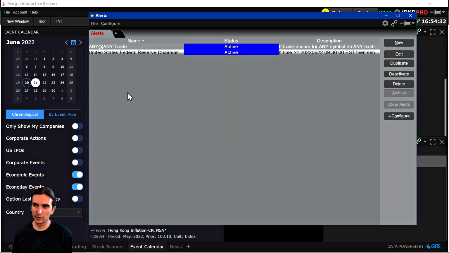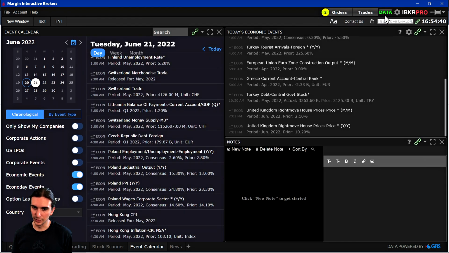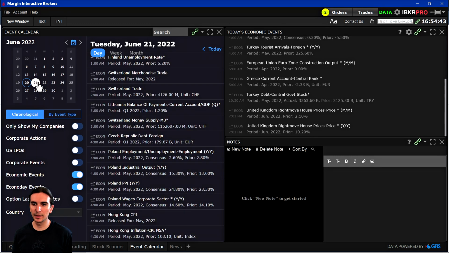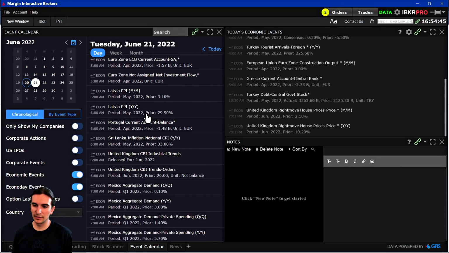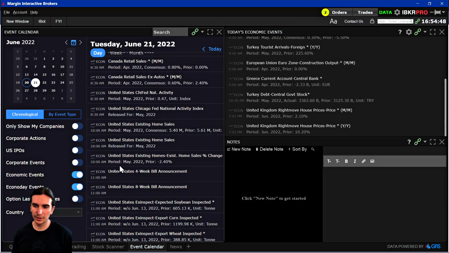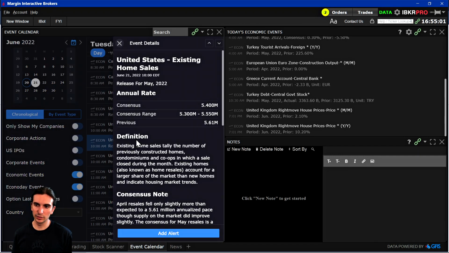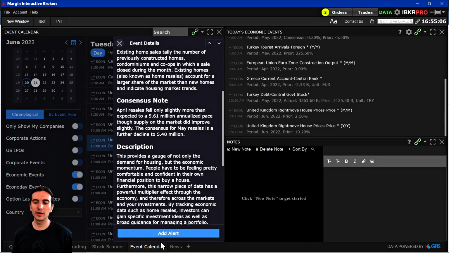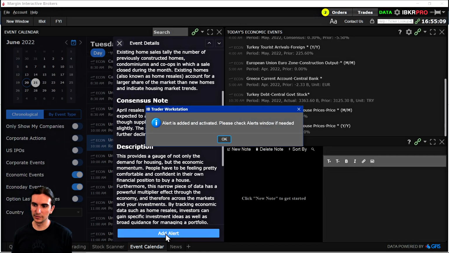The next alert here is an alert based on a piece of economic data, and I'll briefly show how to do that. For now, I'll just minimize this window. Let's say you're looking at your economic calendar, and you can see that there is something at a particular time. For example, here, United States existing home sales at 10 a.m. on Tuesday, June 21st. Let's say this was important to you. You can click on that, and it will give you more information about the consensus and the definition, etc. And then at the very bottom, you can add an alert on this event.